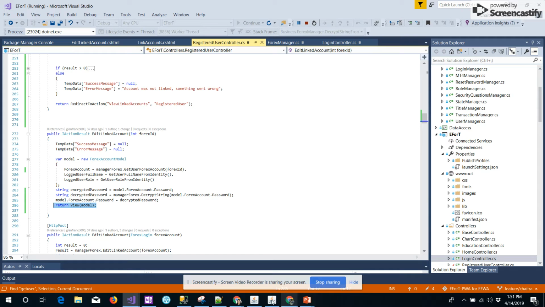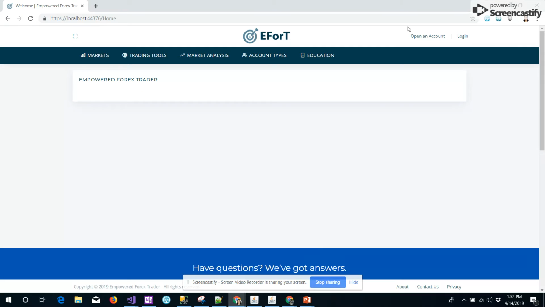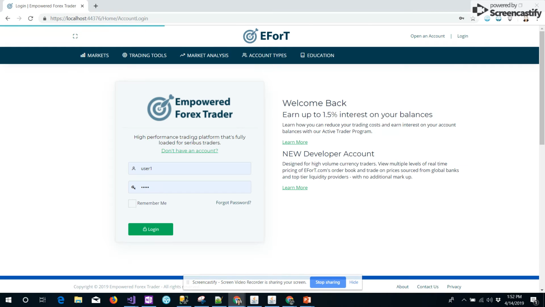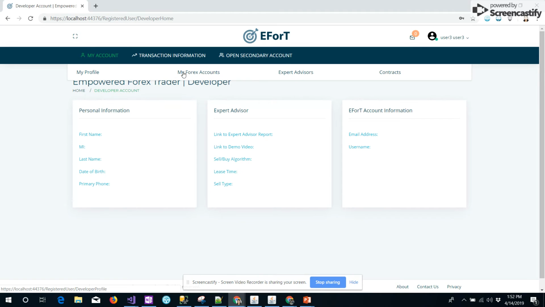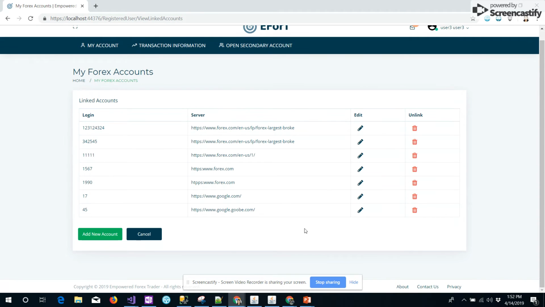So let's see how it looks on the EForT website. To see the Forex details, the user has to log in as a developer. So I will be logging in as a developer. Once I log in, I can get into my account and go to my Forex accounts. This is already showing up the details. I would like to add a new account now.